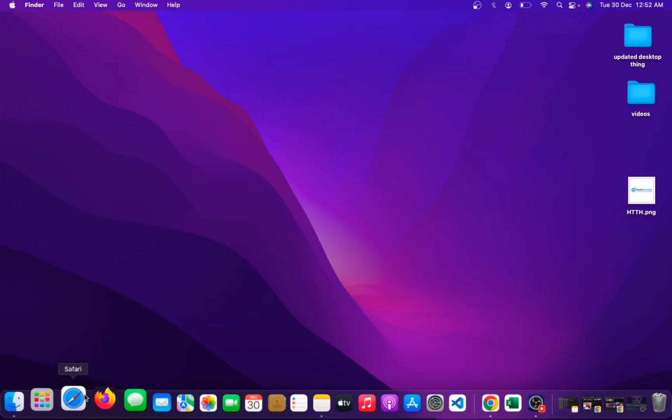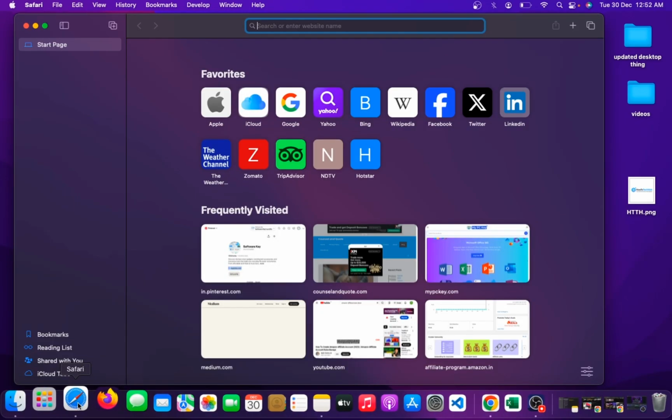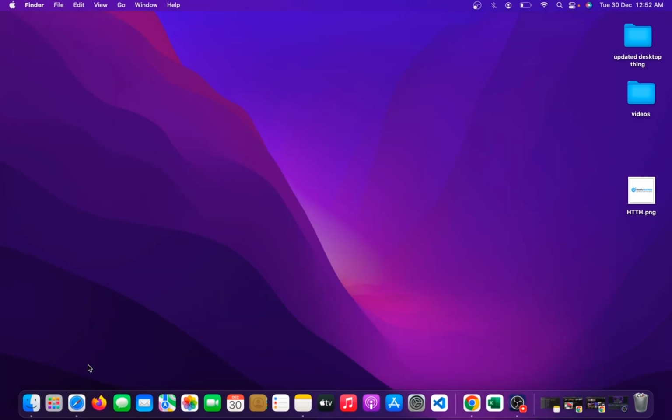And second way, again open your Safari. This Safari icon, just right click on this and you can see here a quit option. Click on quit and you can see your app is fully closed. These are the two ways to fully close your app.